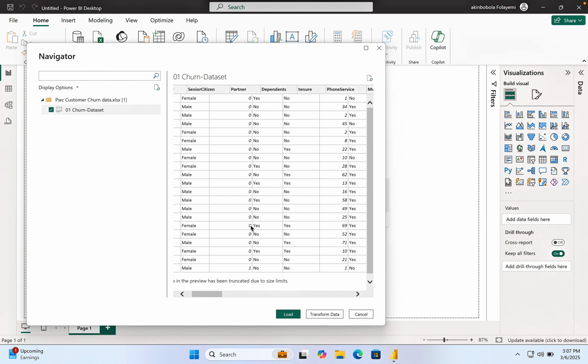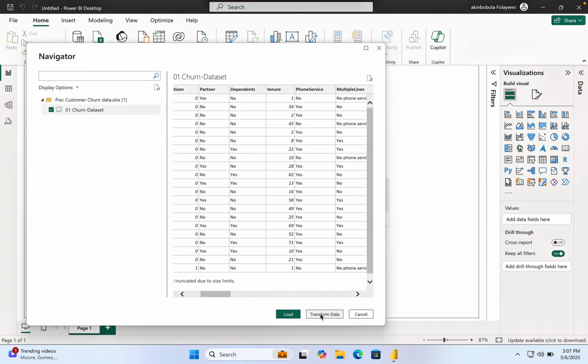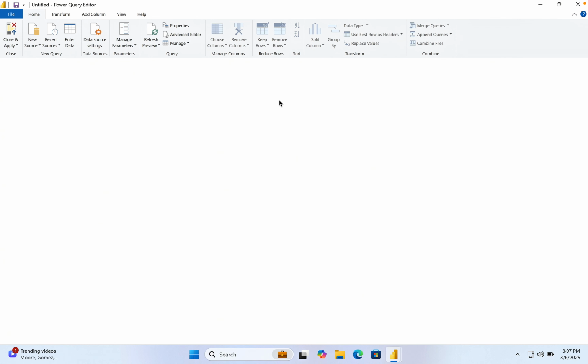So what I'm going to be doing is transform the data. I want to see if I have some data I actually want to transform. I want to see if I have some null values here, doing some data cleaning. So if you load the data, it will load directly to Power BI Desktop, but if you go to transform data, it's going to go to your Power Query for cleaning and for transformation.